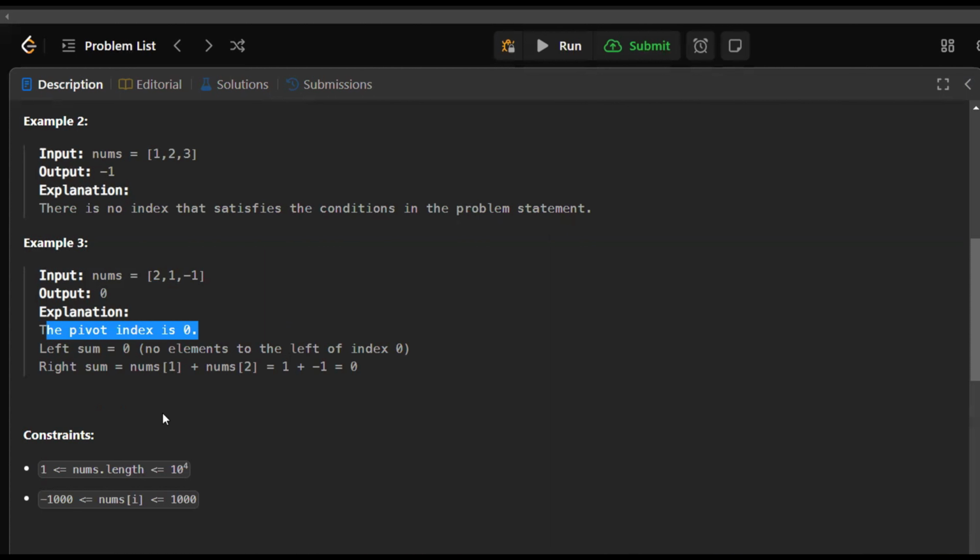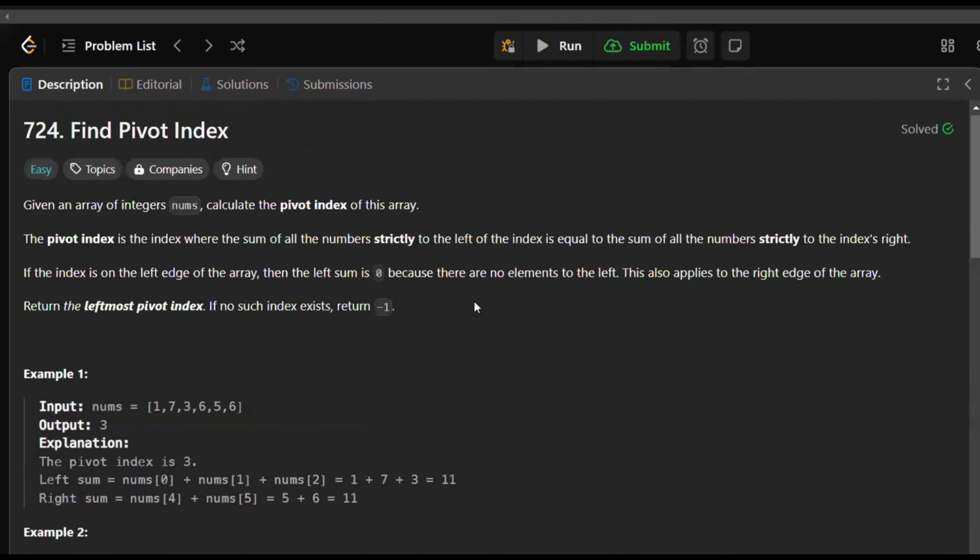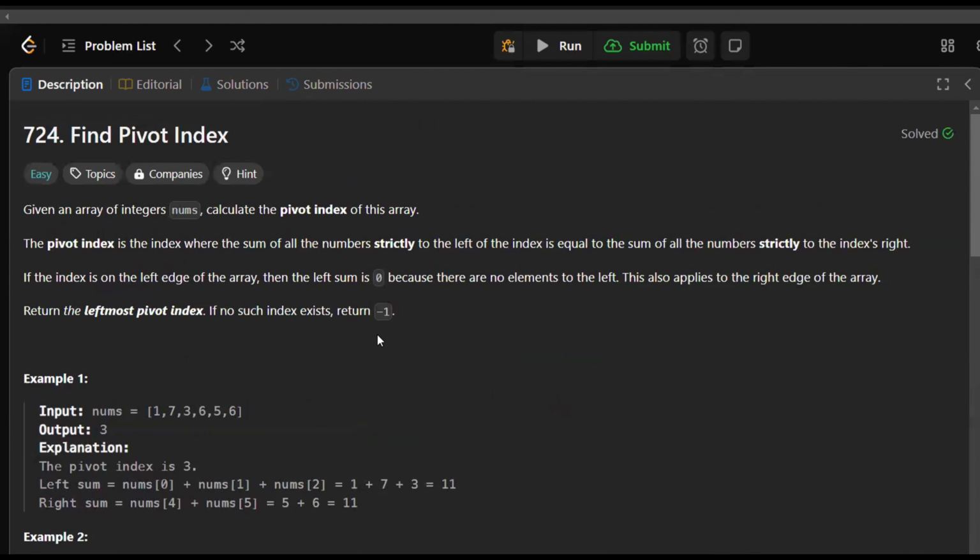Now the constraints are here. The array length can be between 1 and 10 to the power 4. And each of the array elements can be between minus 1000 and positive 1000. I hope you understood the constraints as well as the problem statement. Now let's move on to the algorithm.